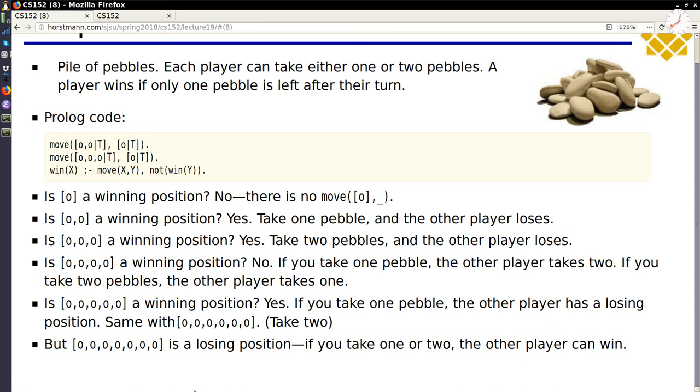Let's see if two pebbles are a winning position. And Prolog will say yes, because when I take one pebble, it's going to match the following rule, and then take one pebble. That'll mean Y is just one pebble. And then when Prolog wants to show that not win of Y is true, it can do that, because win of Y it can't do, so the not is true. So it says, I have found a way that when I'm faced with two pebbles, to get to a position that I know to be a losing position. Same thing with three, because then it'll take two.